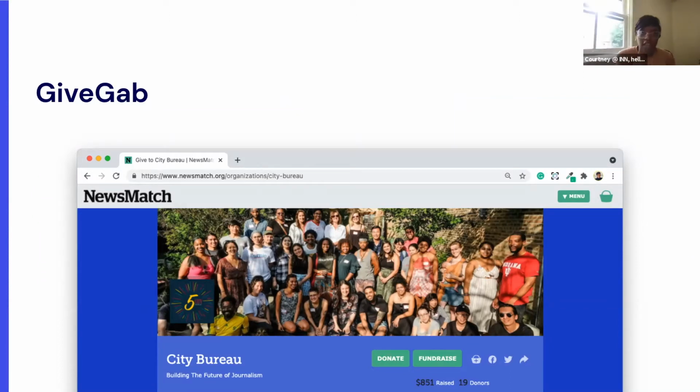So newsmatch.org, which is the screenshot you see on the screen right now, is a central website that we promote for people to discover and find the newsrooms that are participating in NewsMatch. It also is powered by a software called GiveGab, which is really designed to be a giving day software behind the scenes. When individuals make a donation on newsmatch.org, it's actually powered through GiveGab, and then that money is deposited into the accounts of participating newsrooms.